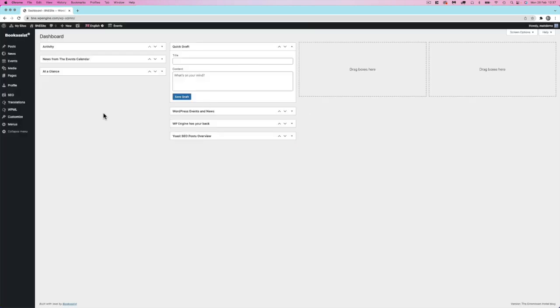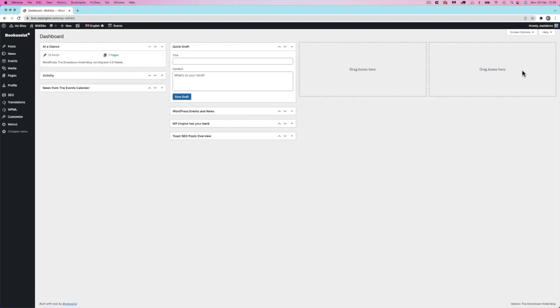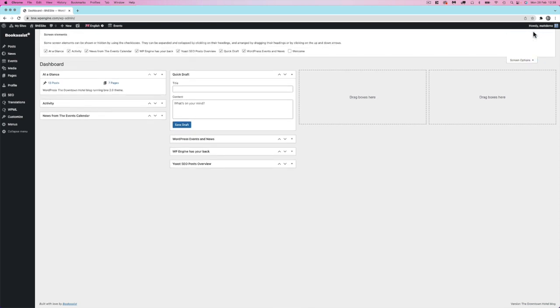And here we have the dashboard of the WordPress CMS. You can see there are various activity boxes, news, calendar. Here we can drop down to see how many posts have been added, how many pages have been added, and these can be moved around as you like. There are various screen options here as well, which are useful to view exactly what I need. If I'm not using Yoast or WordPress events, I might want to keep this to a minimum.